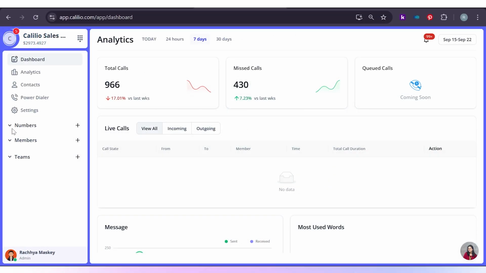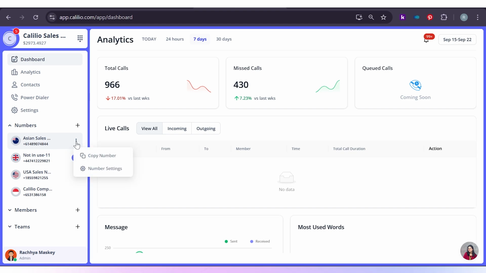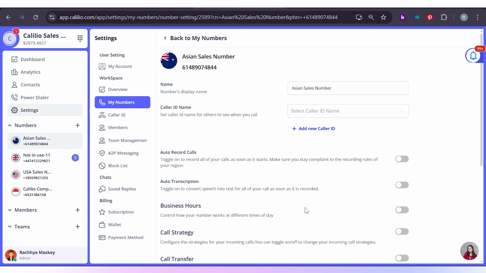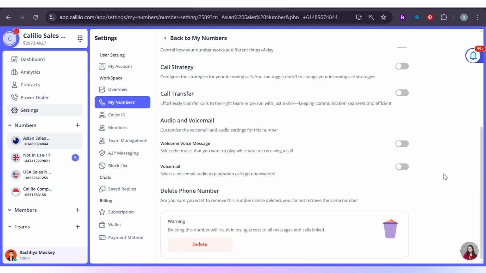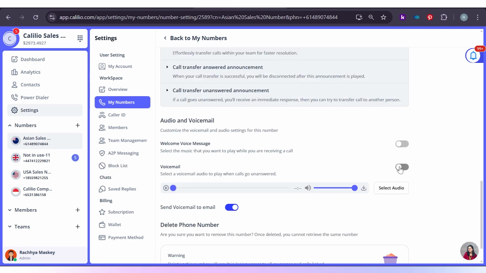First, click on the drop-down arrow for numbers and hover over the number and click on the three dotted line. Then, hit number settings. Once on this page, scroll down below to find the audio and voicemail section. Then check if the voicemail feature has been enabled. If the toggle button is blue, then it means that it has been enabled.